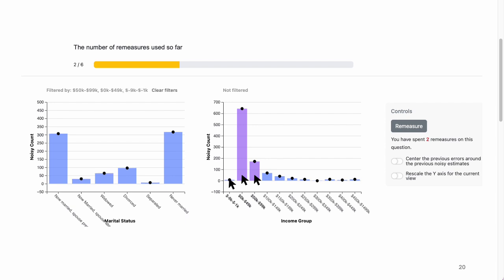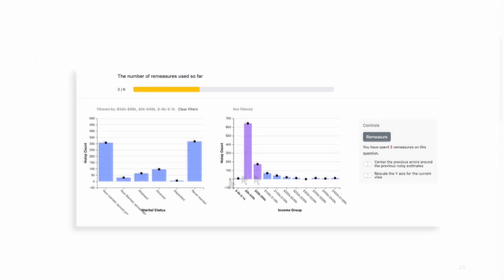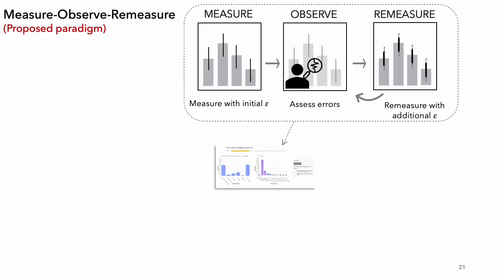Here, the analyst has clicked on income groups less than $100,000, so the marital status visualization only shows people in the selected income groups. In theory, the measure, observe, remeasure paradigm can lead to gains in accuracy, since no amount of epsilon is wasted.